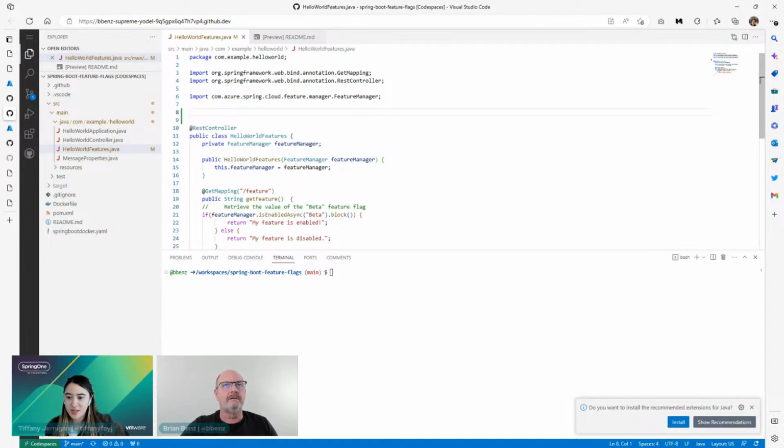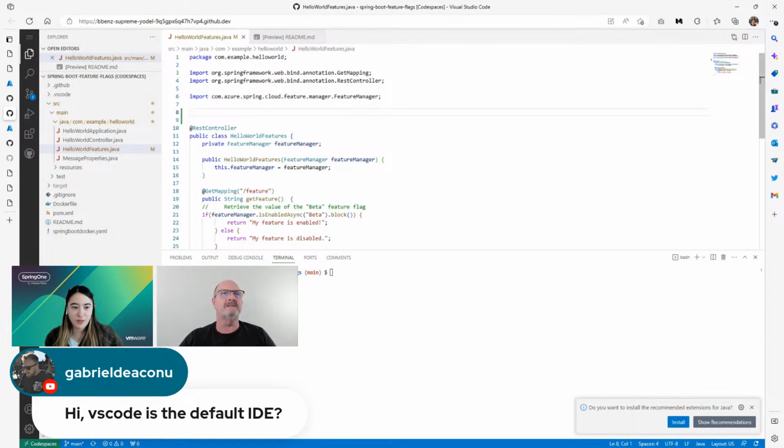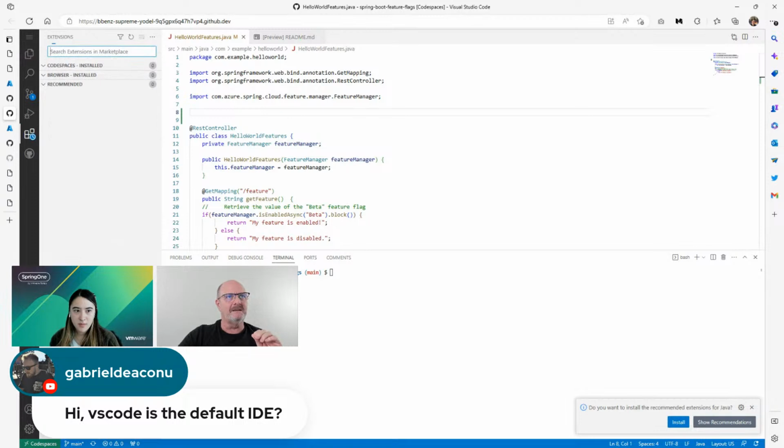There's a couple questions. There's a question of whether VS Code is the default IDE for CodeSpace. Yes, it is the default IDE for CodeSpace. So when you're using CodeSpaces, VS Code is the default. And you can open this in VS Code locally, and I think you can also open this in IntelliJ. I can't remember right now, but I believe that is an option. So you can actually open a CodeSpaces instance locally in IntelliJ as well. So that's an option.